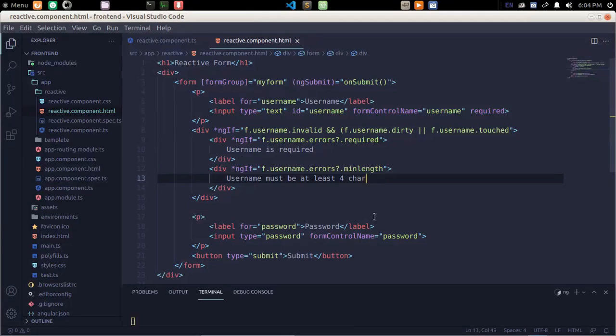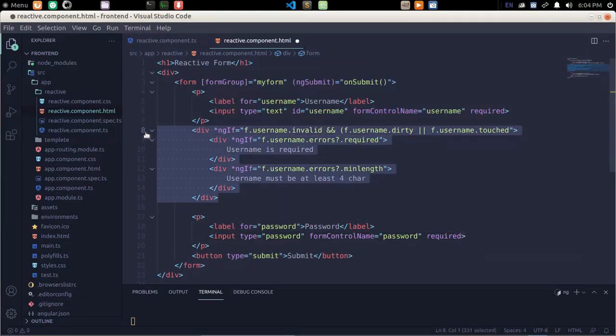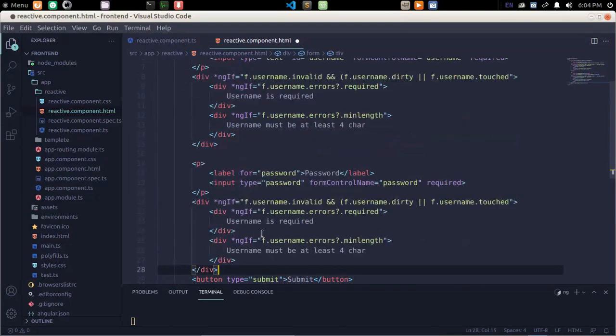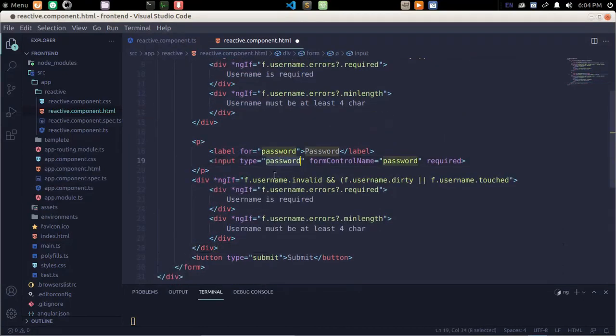For password do the same. It will be a required field, and copy this portion of the code and change username with password. Now save this file.